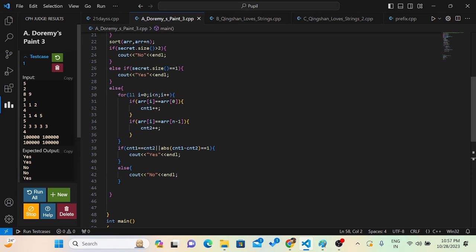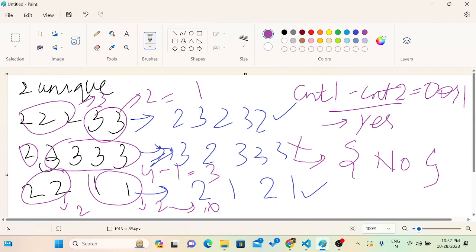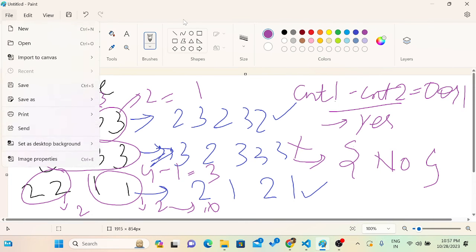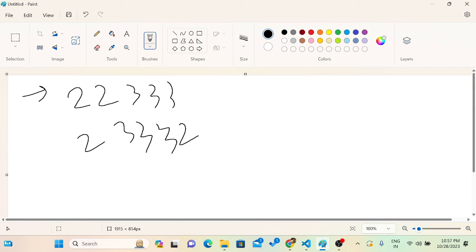Then let's say I have an array containing 2 unique elements, and it is sorted. How is it going to look? It might look like this. So in every case we can say that the first element will not be equal to the last element.